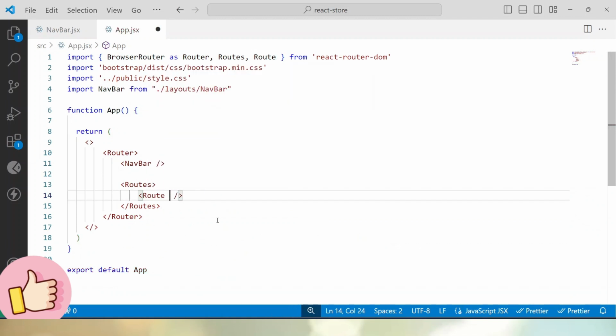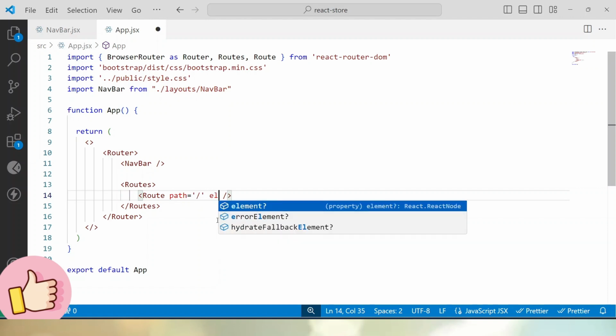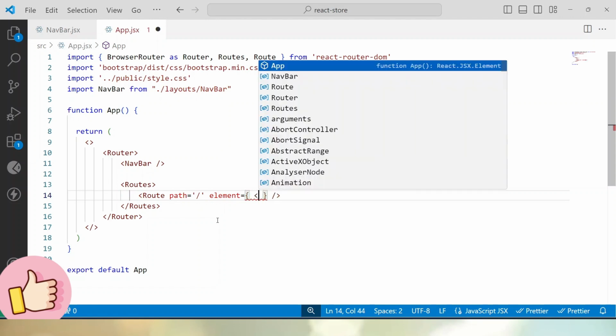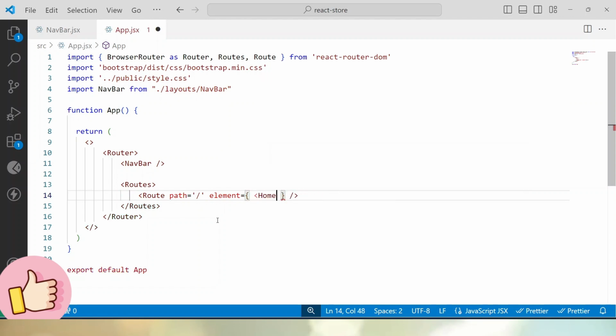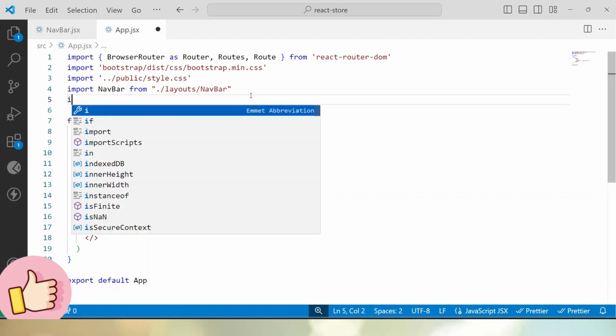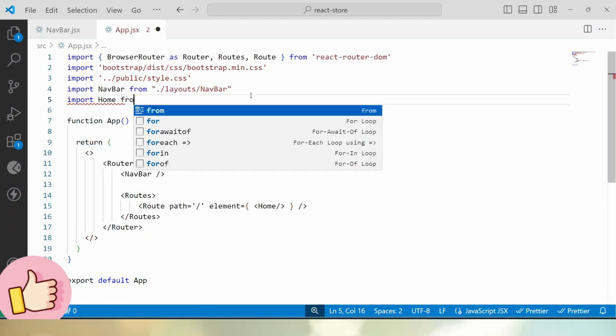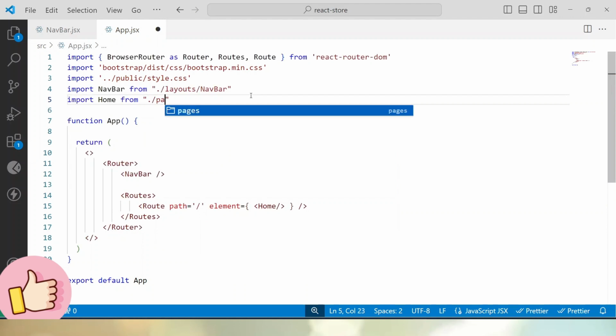And inside this route, we have path attribute. So first thing first, we have to create for the landing page. So forward slash, and in that case, we have to hit our home component. So inside this element, we have to pass our home component. And one more thing, before using any component file, let's first import. So import home from pages folder and then home.